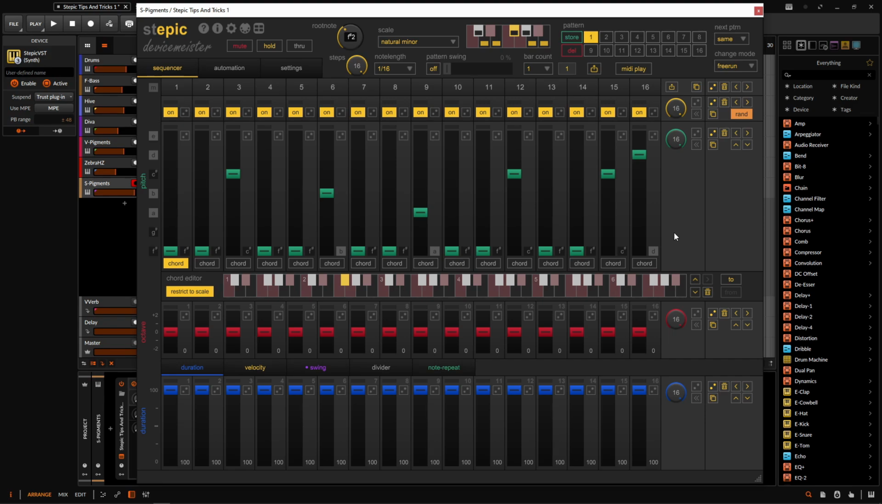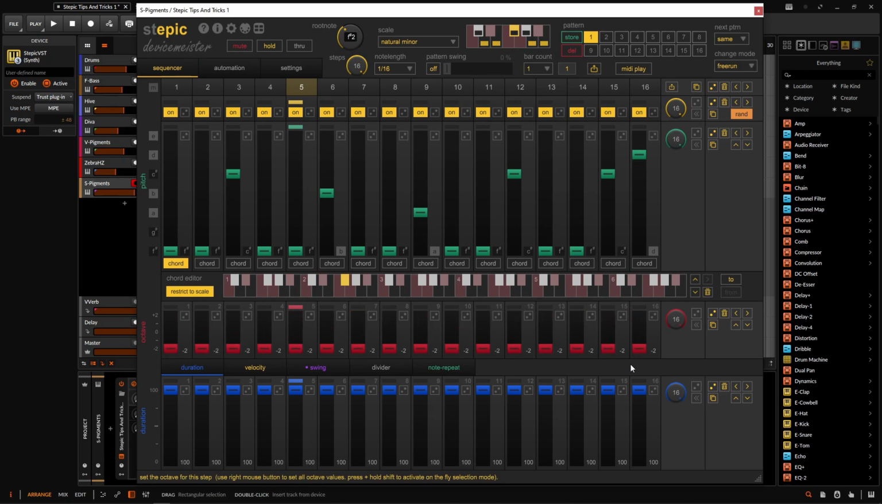So next up, we have the pattern octave offset. Now, as we know in Stepic, we can bring everything up by 2 octaves or bring everything down by 2 octaves. And I'm moving these all by right-clicking and holding these, right? Now, let's say we listen to our sequence as 0.